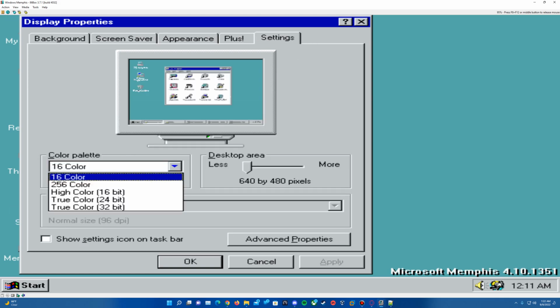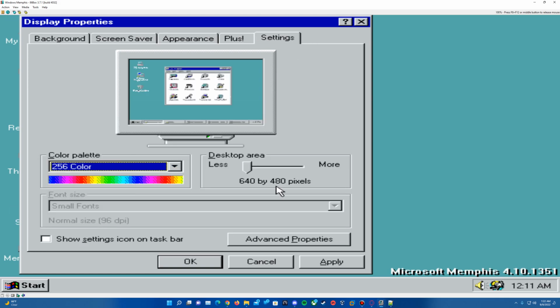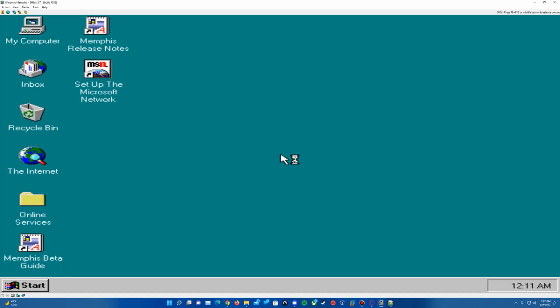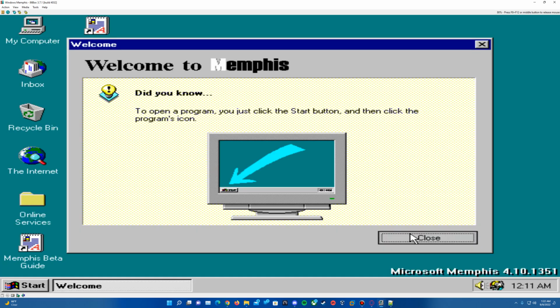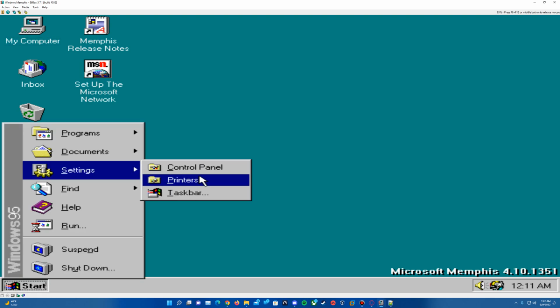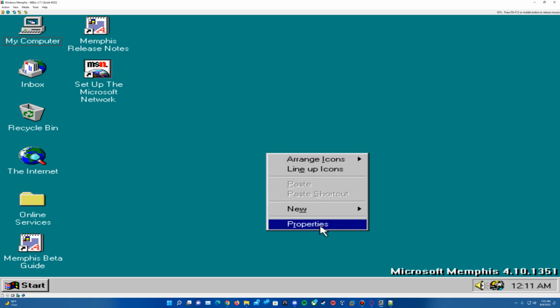As for the graphics, you can get this to go to 256 colors. If you hit apply, it'll have you restart. And so it'll restart the machine, and now you can see it is in 256 color. So that is also a plus there. It does really get these good out of the gate. So nice to see that there.